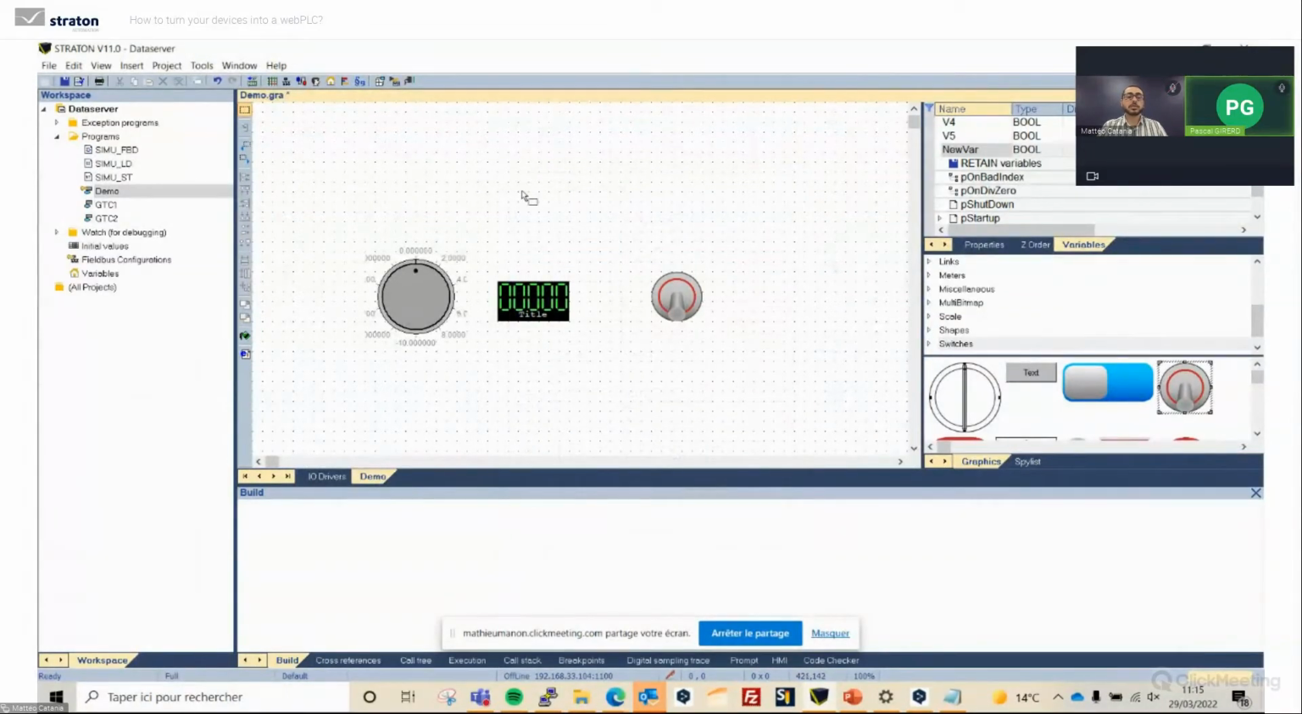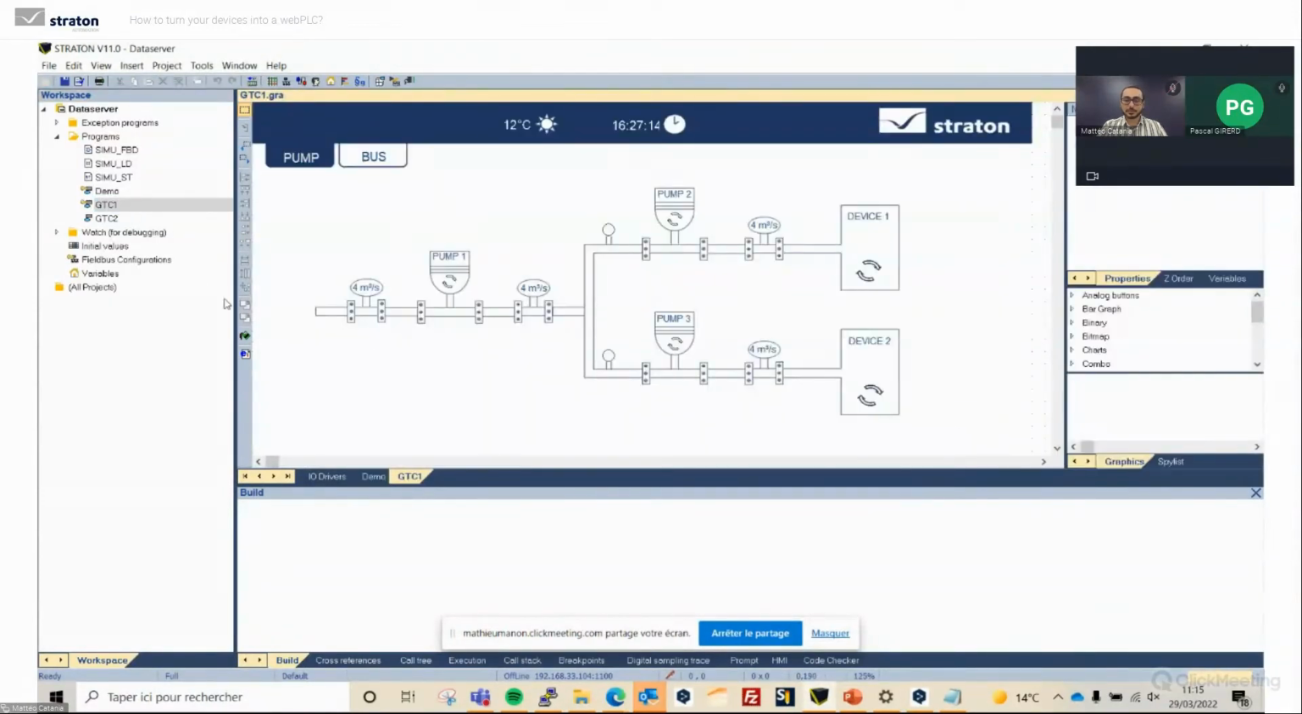Here you see just the graphic component, but I want to show you what is possible to create with the graphic editor of Straton. Here I have created one monitoring page of a pump system. Here you can see the pump, the flow meter, and the device.